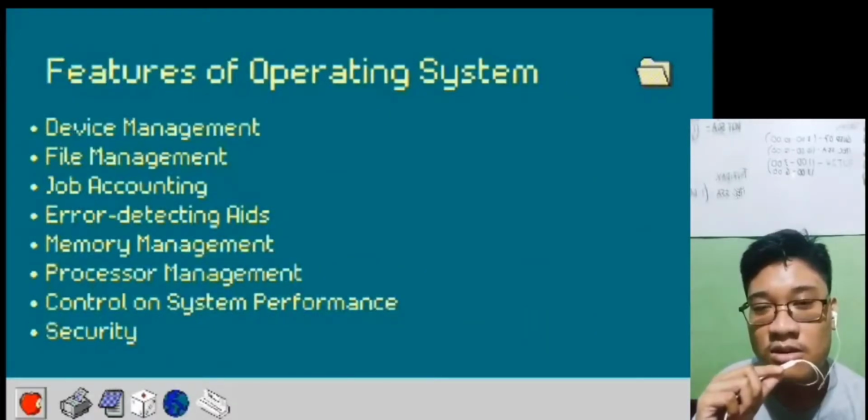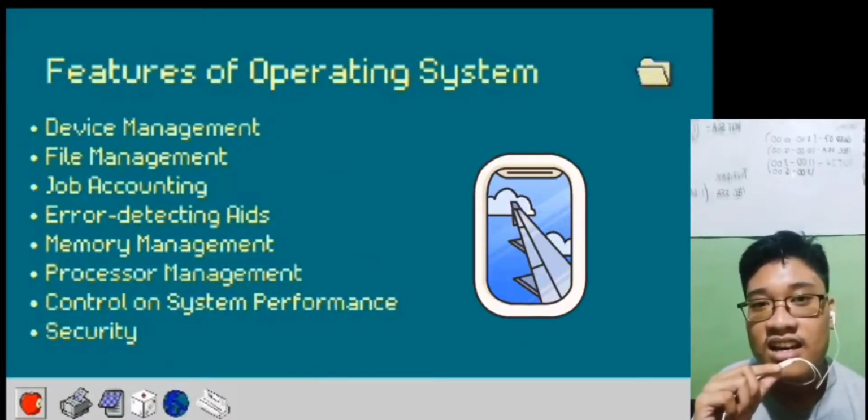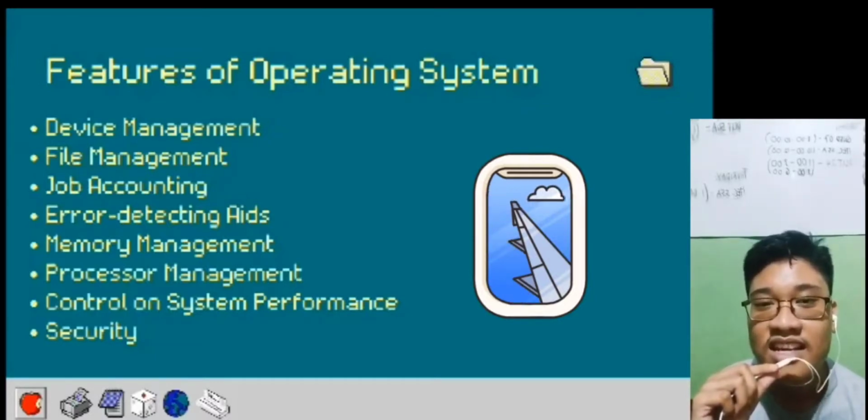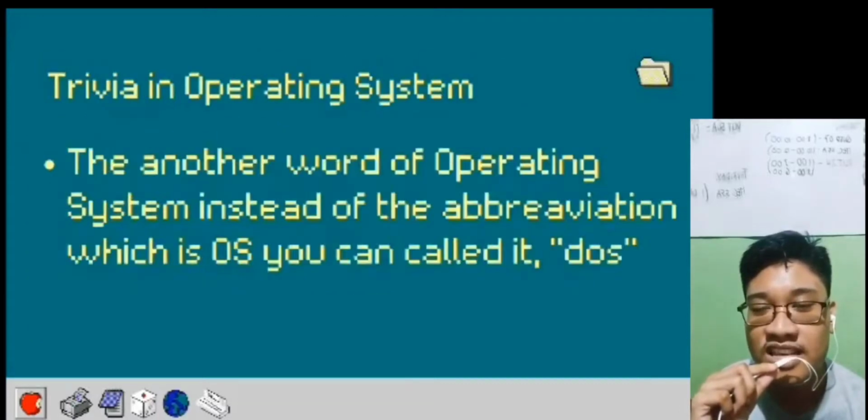The next slide is all about the features of an operating system. An operating system has many features. The first one is file management, device management, job accounting, error detecting aids, memory management, processor management, and control of system performance, and the last one is security.